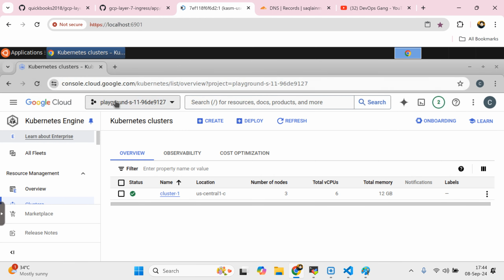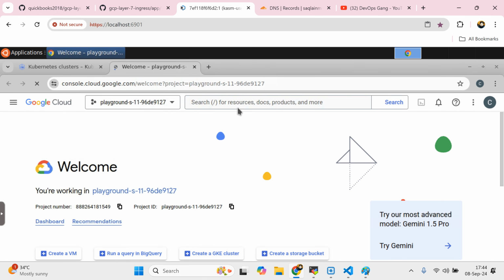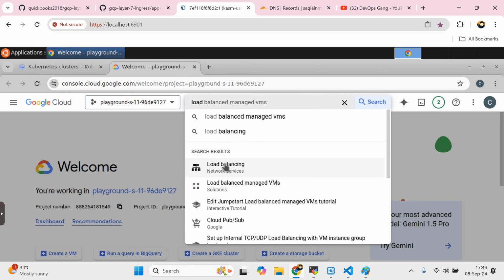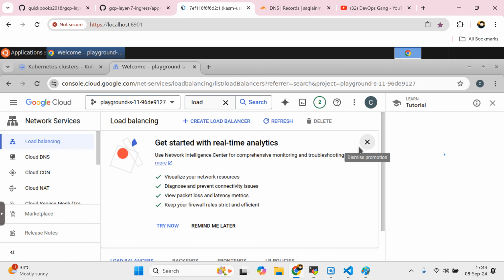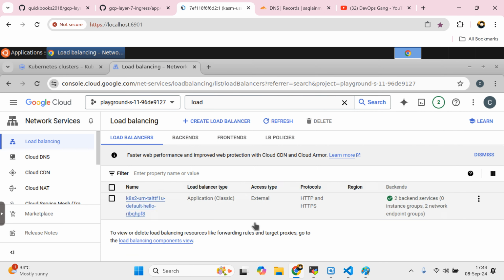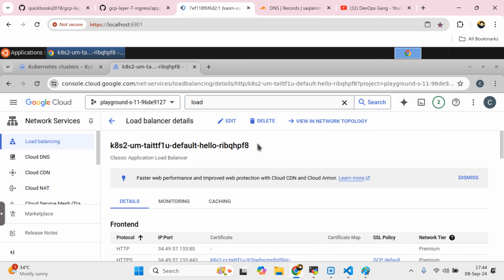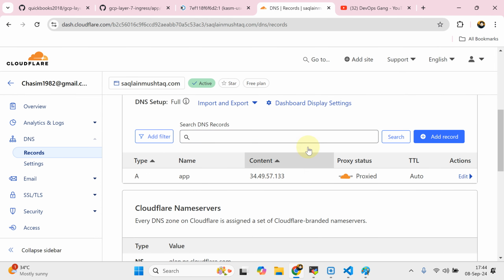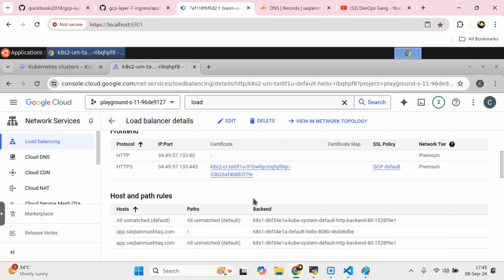If I navigate to this section, I'm going to open another tab and type load balancing in the search box for quick access. Let it open, and I'm going to remove extra stuff and tutorials. You see this load balancer has been provisioned, and if we click on it, you see this is the IP we have updated, 34.49.57.133, and it is the same IP as the Ingress controller.